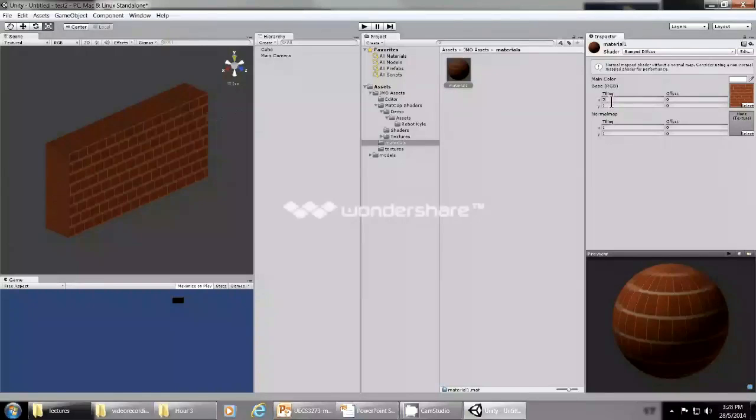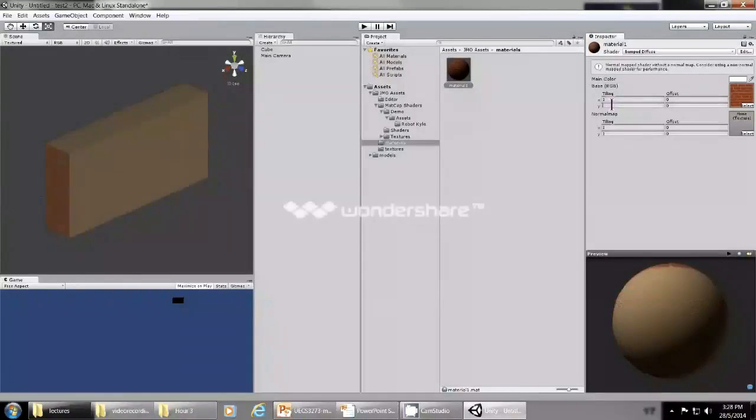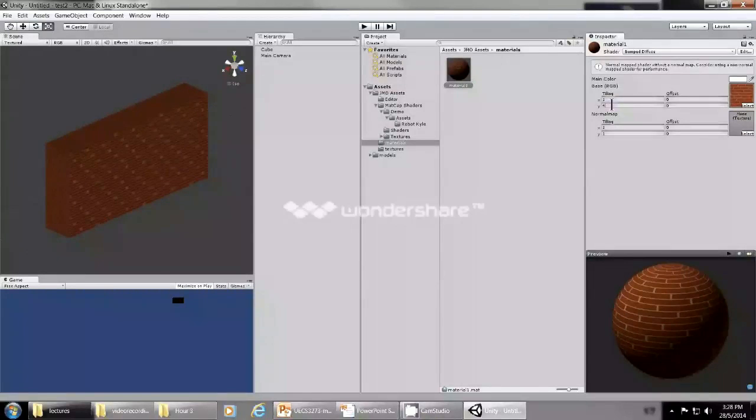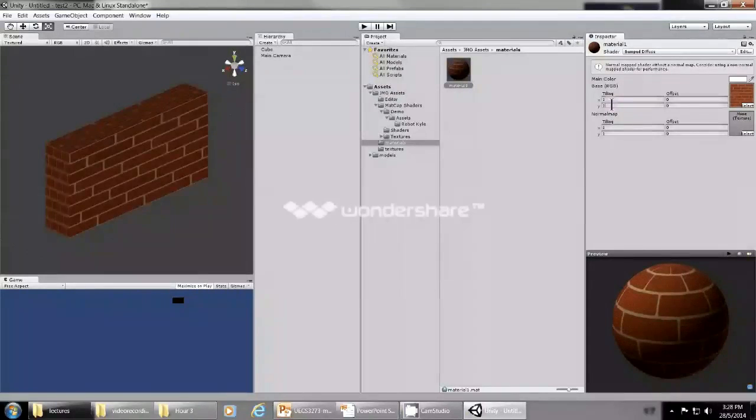Let's change the tiling back to 1 for X, and then we change the tiling for Y back to 1. Again, we can change this from 1 to 2 to 3 to 4 and so on. Again, you see the distance between the bricks on the Y-axis changes as well. So we can change this if we wish to.